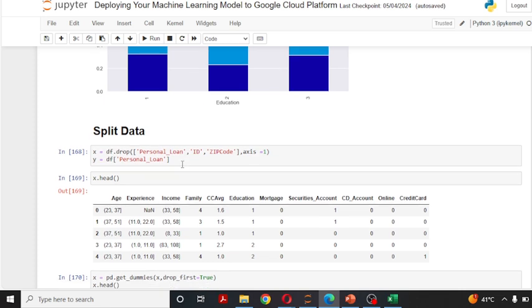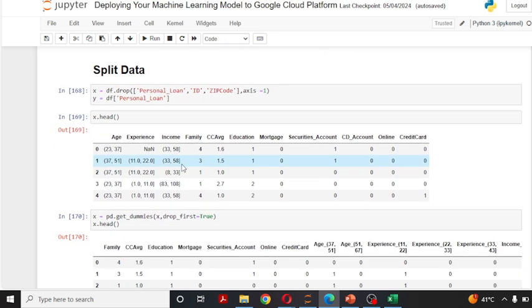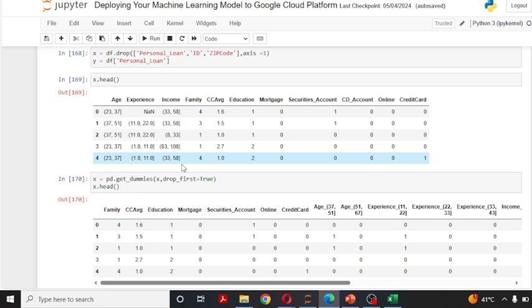my next job is to split my data set into independent and dependent, and then further keep a ratio of 70 and 30, whatever number you decide. So I'm splitting out my personal loan, which is my dependent variable, and removing the variables which I'm not going to use in my prediction. Then I am applying the one hot encoding.